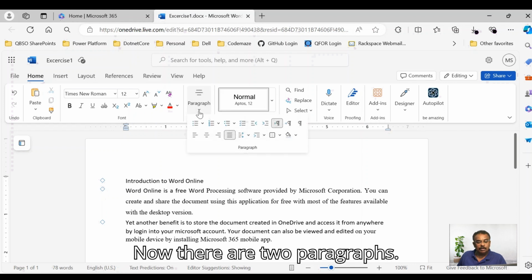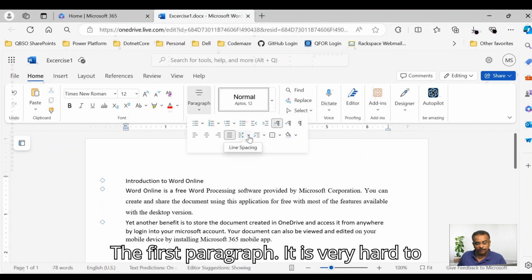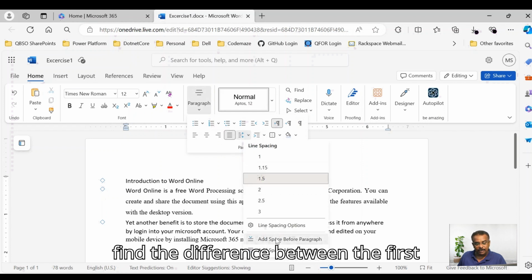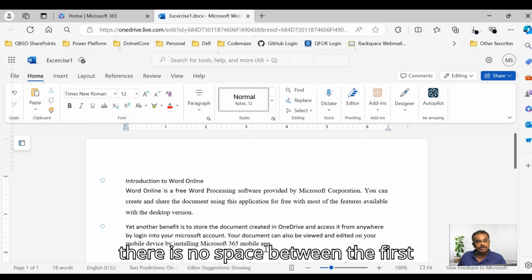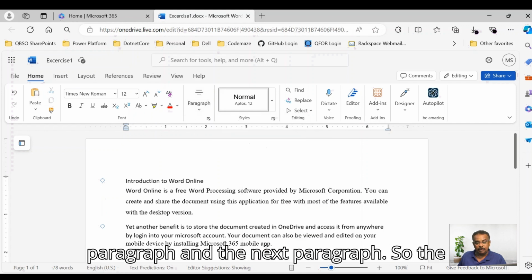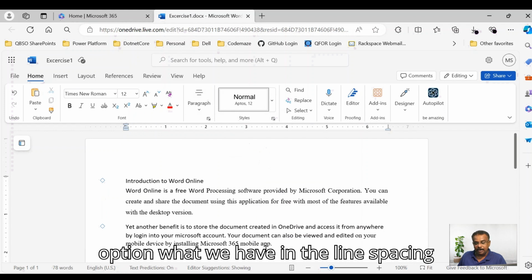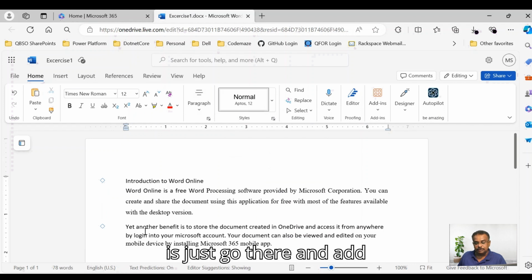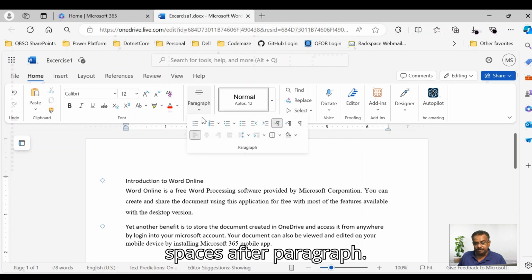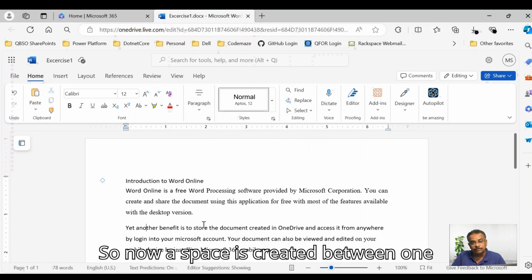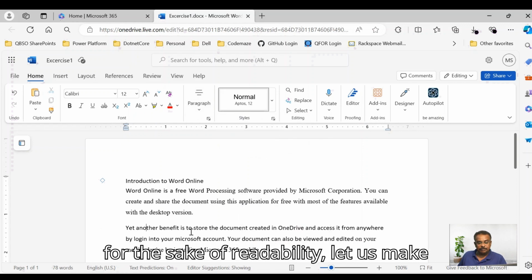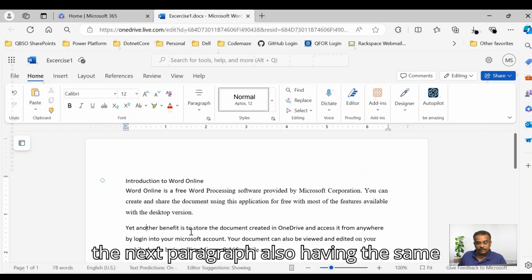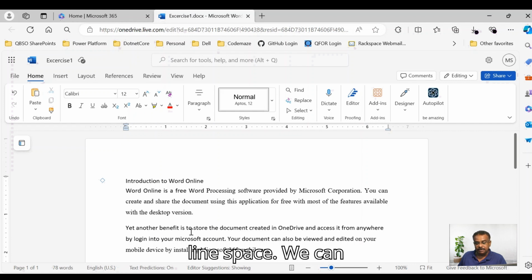Now, there are two paragraphs. It is very hard to find the difference between the first paragraph and the next paragraph because there is no space between them. So the option we have in line spacing is to go there and add space after paragraph. Now a space is created between one paragraph and the other. Just for the sake of readability, let us make the next paragraph have the same line spacing.